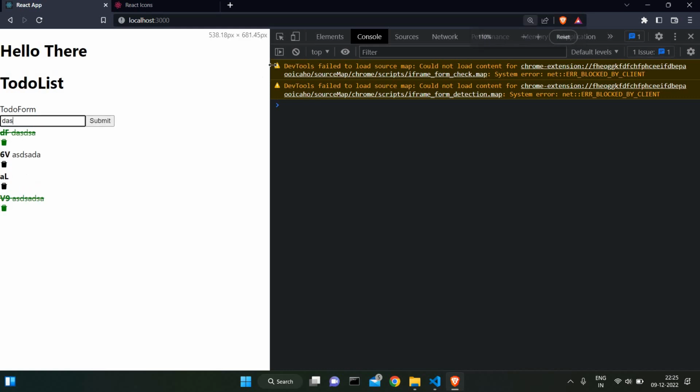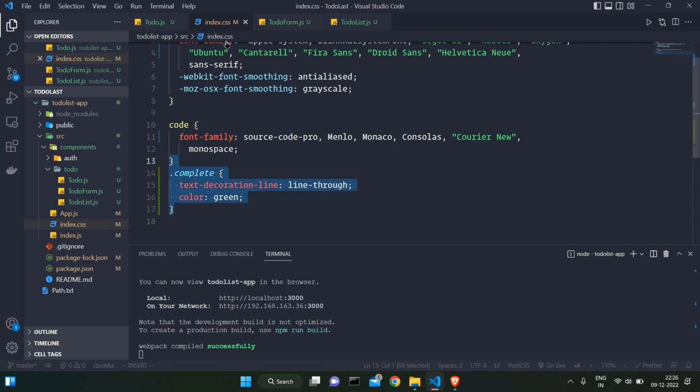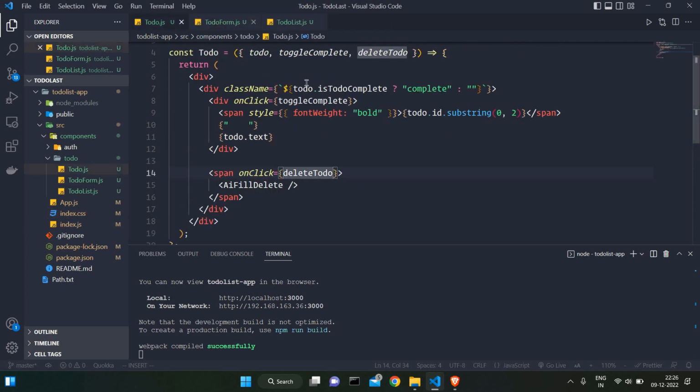We are obviously going to do the styling in the later half, but for now you can see we can use classes like this for styling purposes. What we are doing is, when our todo.isComplete value is true, we are assigning the class name as complete, and if it is not, then we are just assigning an empty string, as it will not do any kind of styling since the class name is empty. So this is a ternary operator which I am using.